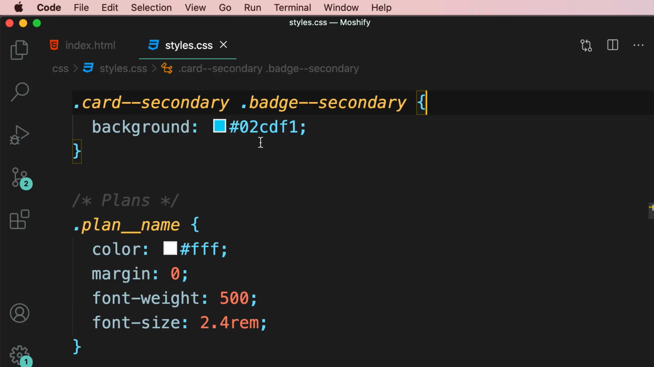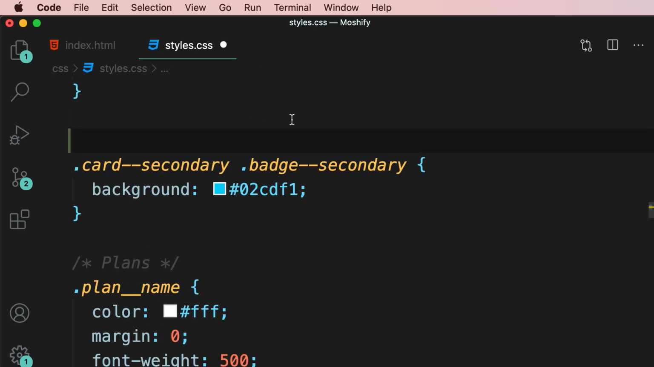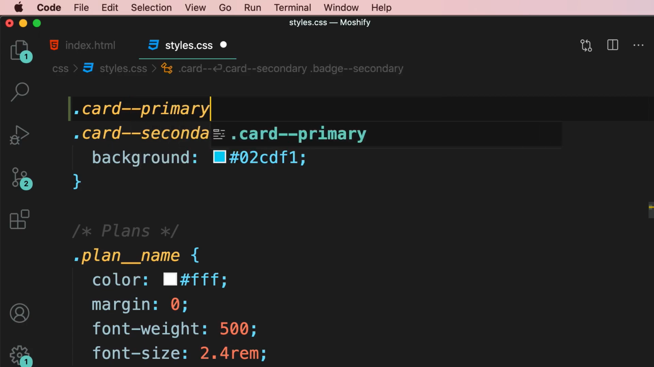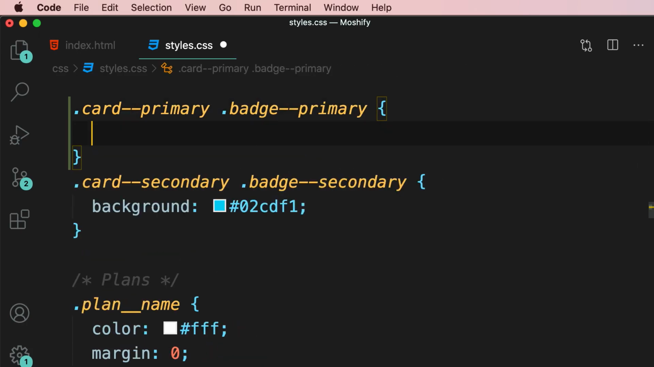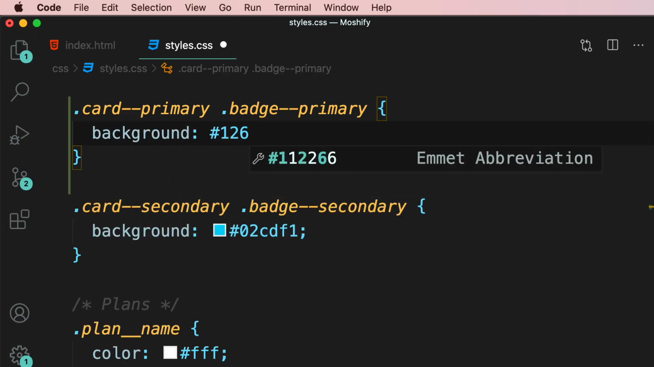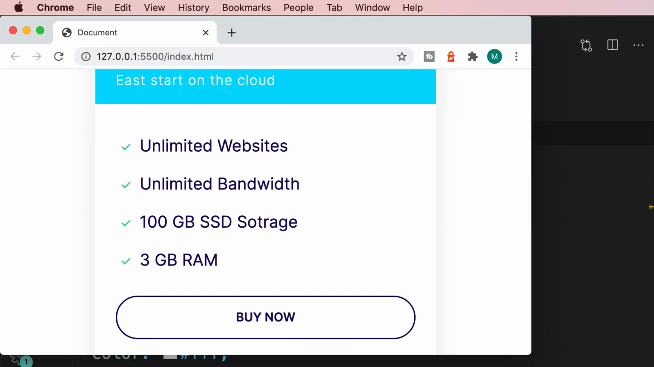With this, anywhere we put a secondary badge inside a secondary card, our badge is going to have the right color. So we don't have to repeat this style all over the place. So we're going to take the same approach. Here in the card section, I'm going to define another rule and say, if we have a primary card, and in this card we have a primary badge, the background should be 126DE4.